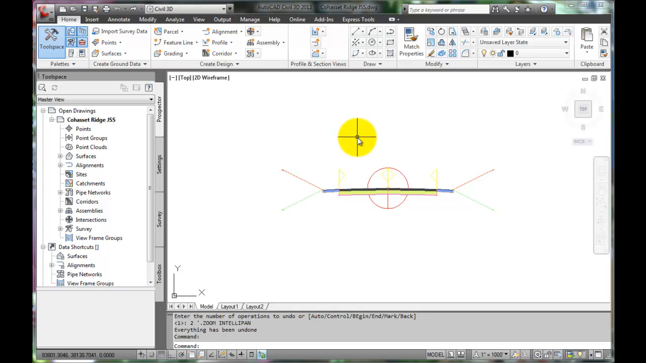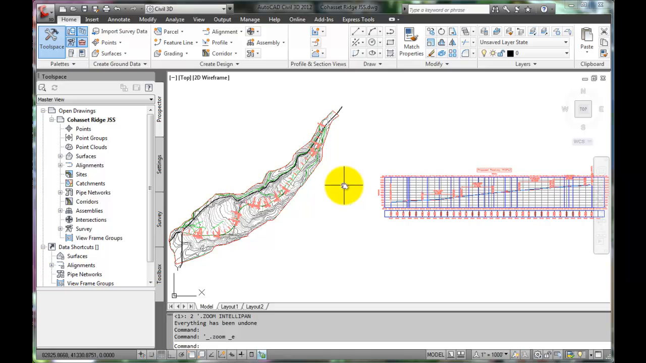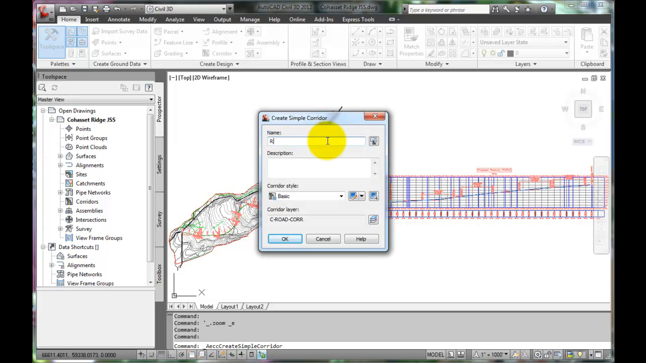Let's create a corridor. C3D requires the structural assembly, which has already been created, the proposed horizontal alignment on the terrain model, and the vertical alignment on the profile. Go to the Home tab, select Corridor, and create a simple corridor for this project. Name the corridor Rural Road.